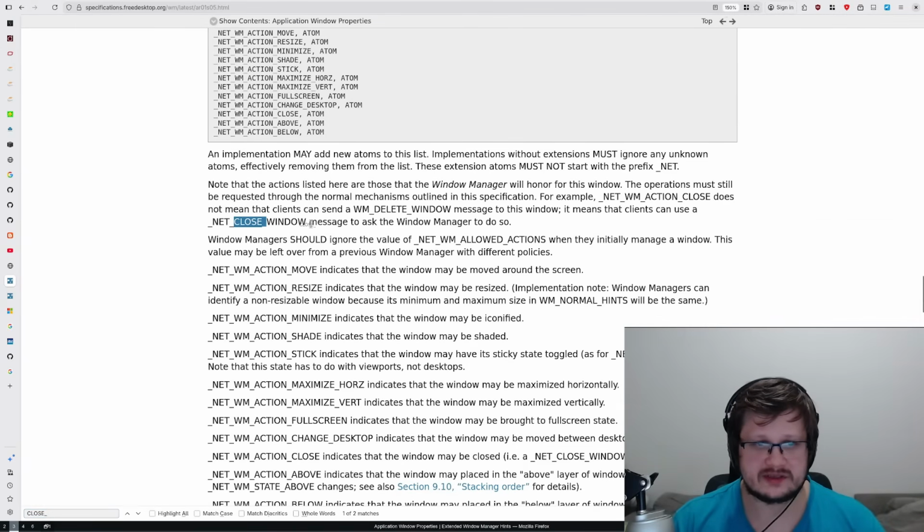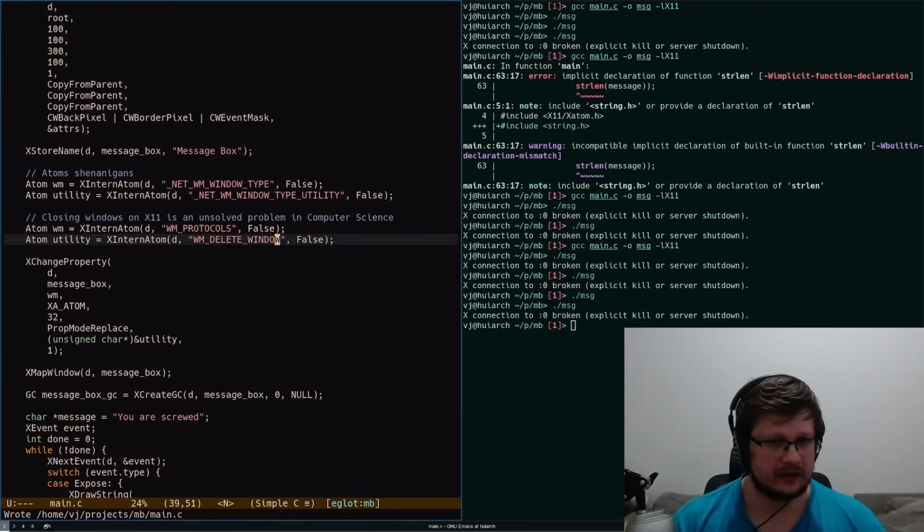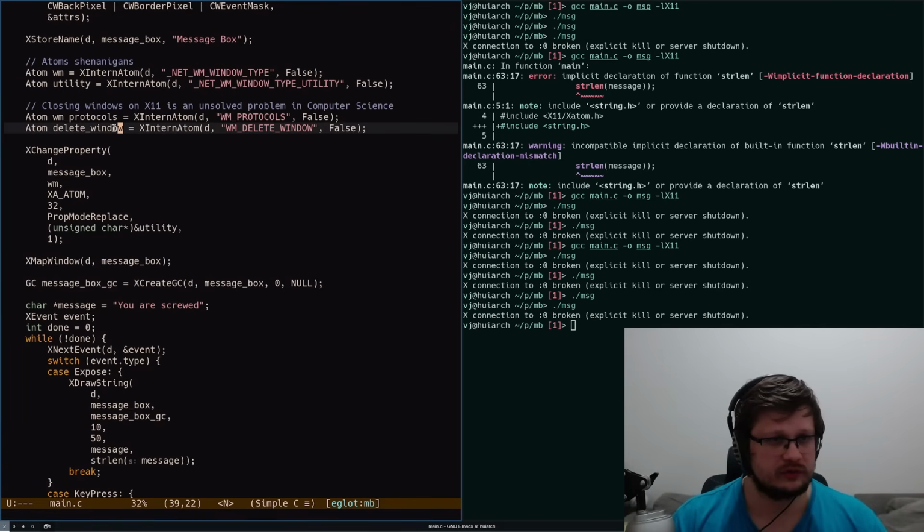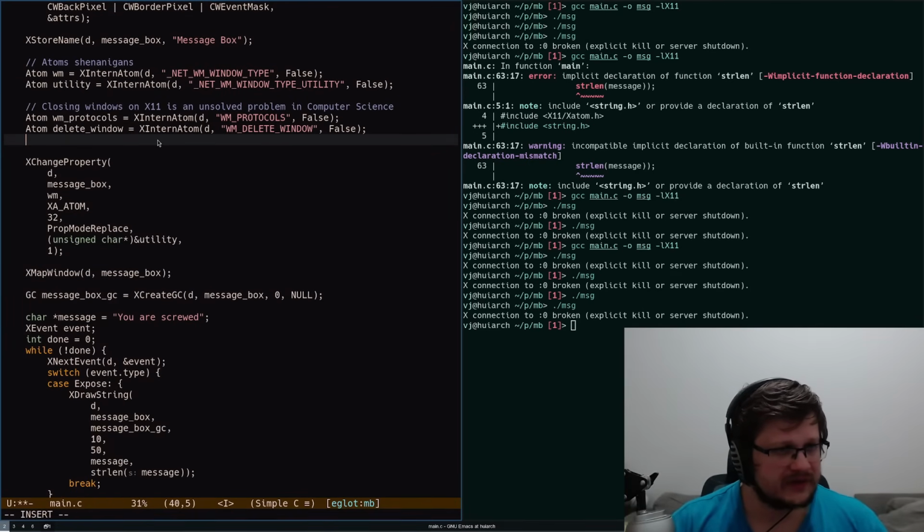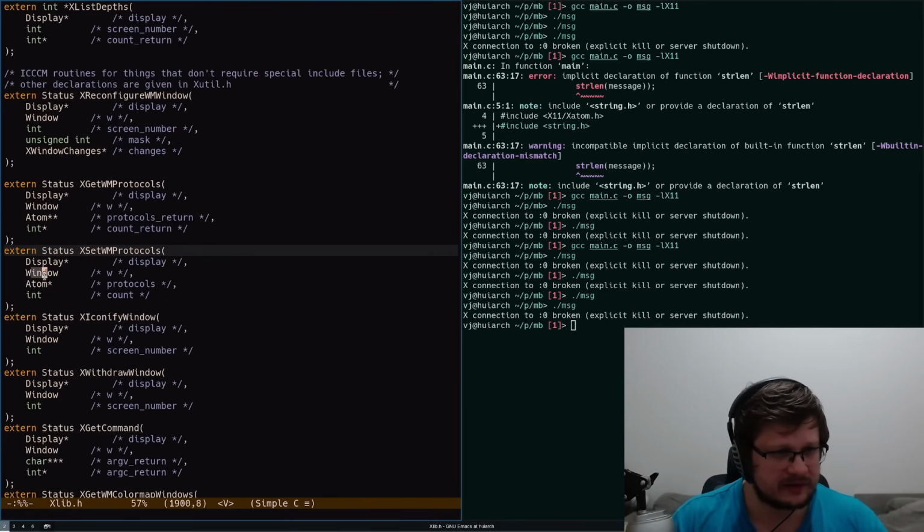Net close window, this is a message. Yeah, WM_DELETE_WINDOW, this is the one. So let's call it protocols and delete window. And you also need to set this atom with a special call, which is something like XSetWMProtocols, and it accepts a window, a pointer to atoms, and the count.